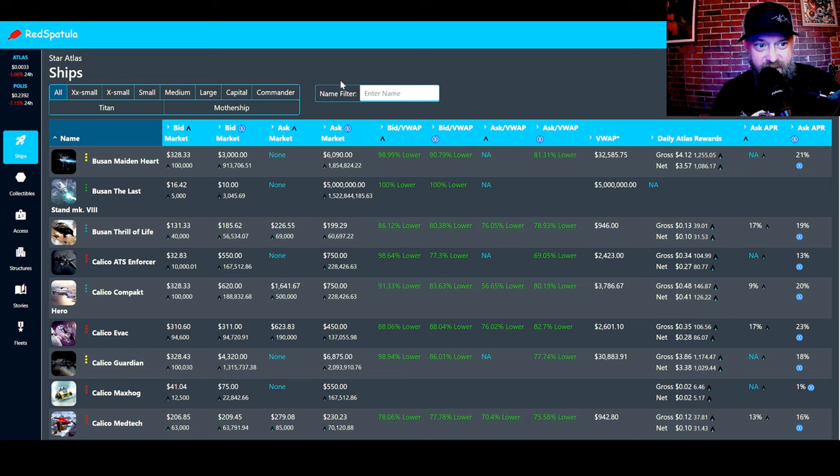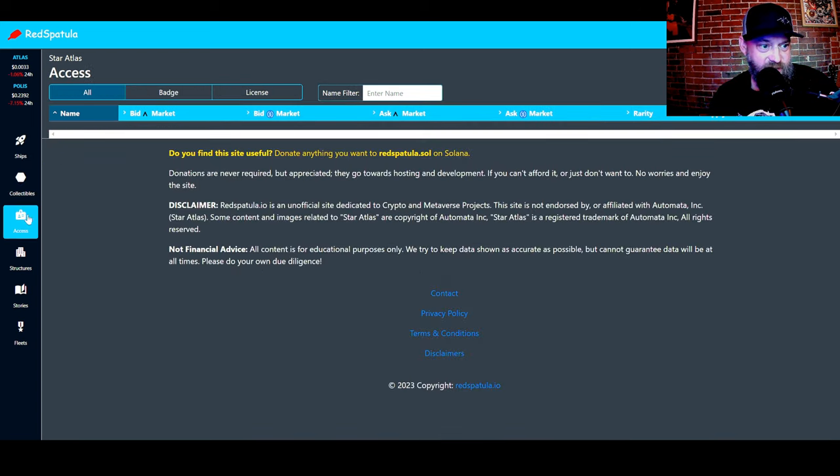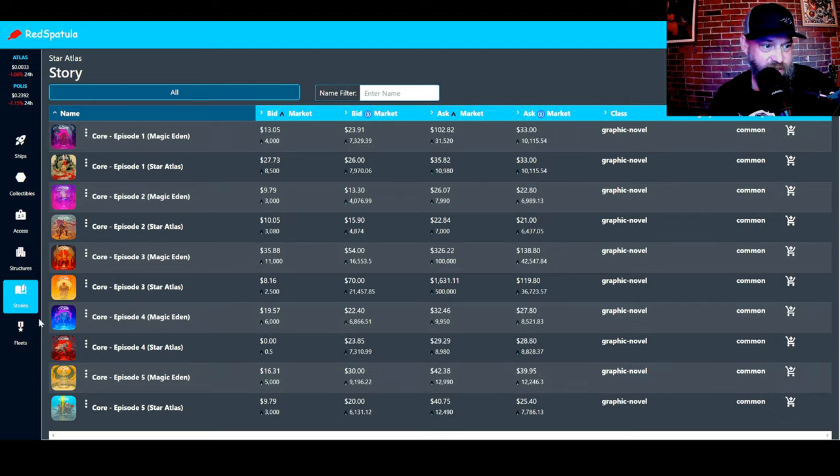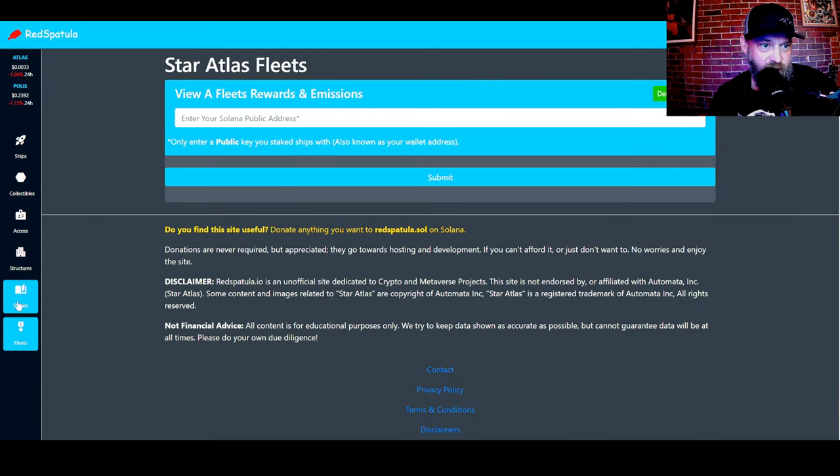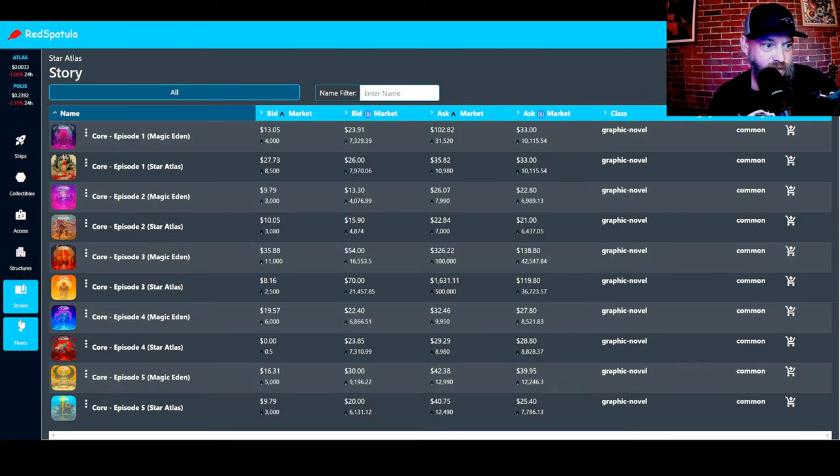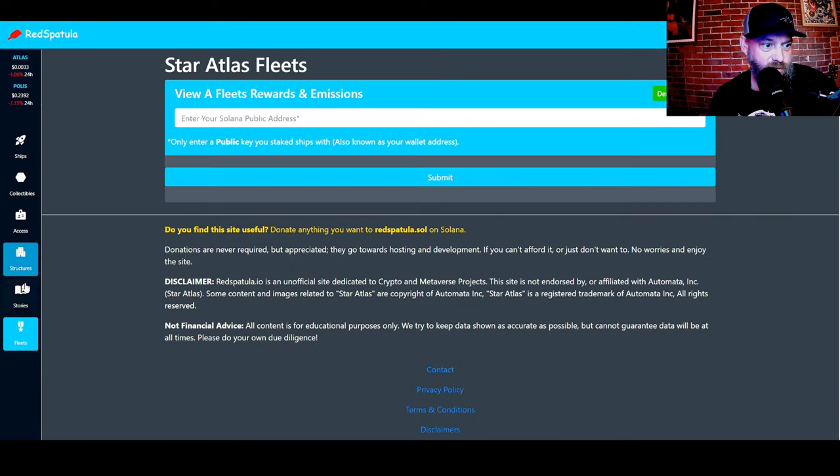Yeah, buddy. So this is redspatula.io. This is what I was talking about, which is a great tool for you to possibly find a good price for a ship that you want to purchase. Right on the left, it's actually more than just ships, because on the left is ships, collectibles, access, structures, stories, and then fleets. Nothing for fleets at the moment, but let's start at the bottom.